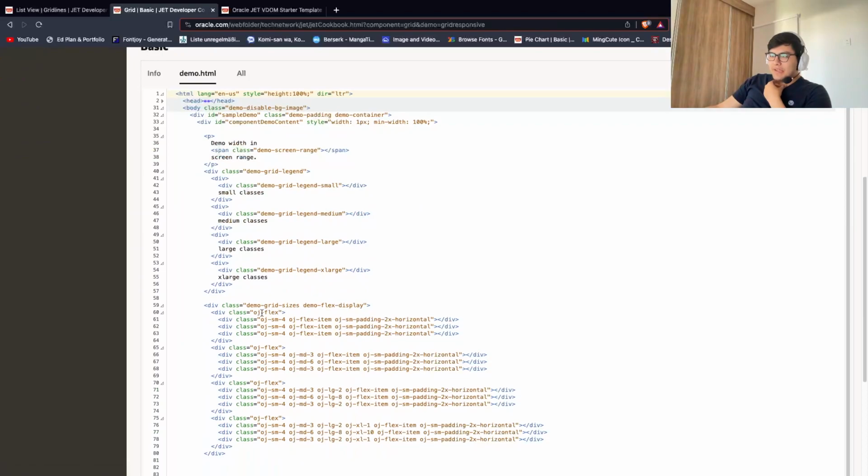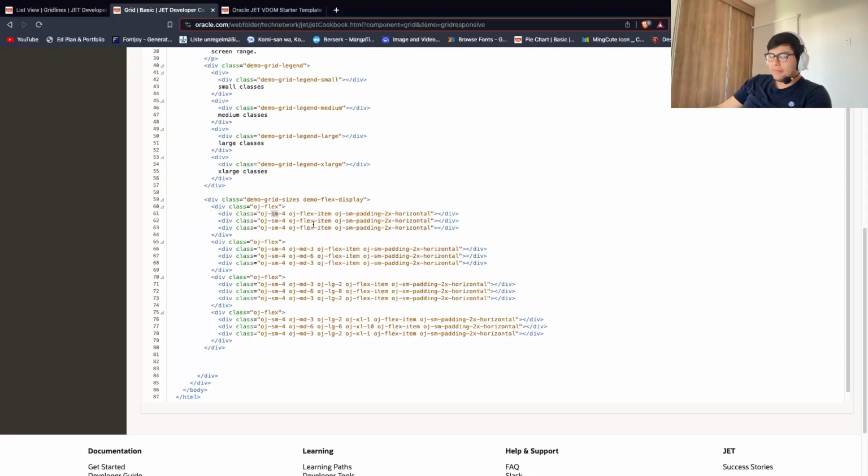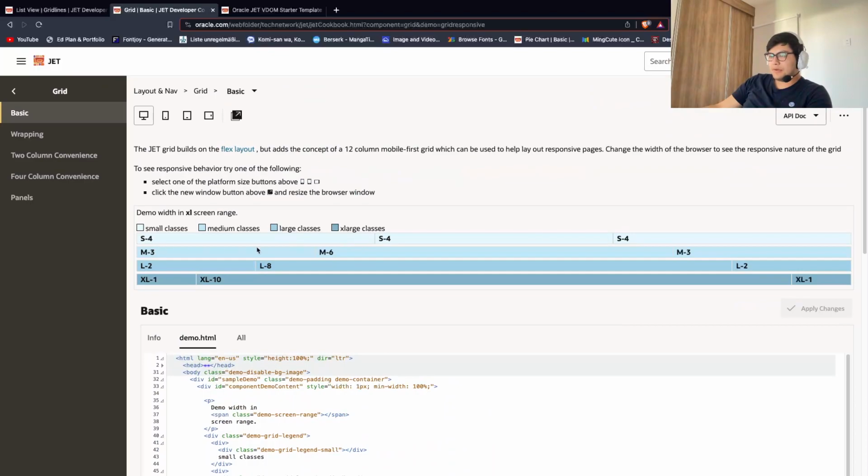When you have elements inside an OJFlex component, or a component that has the OJFlex class, which is an Oracle utility class for using a Flex container, you can assign the width of that container, or the width of the elements inside of that container, based on a 12 column grid system. So for example, if you want your element to take 4 spaces of those 12 columns, you just need to add the class OJ SM, which represents the screen size in which you want to apply this class, and the width of the number of columns you want this element to occupy.